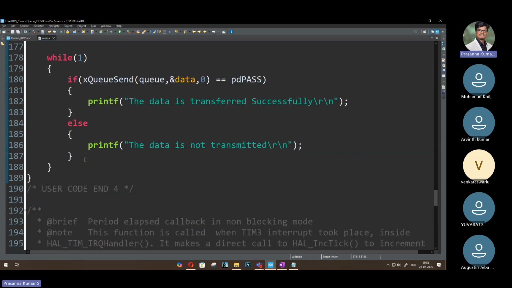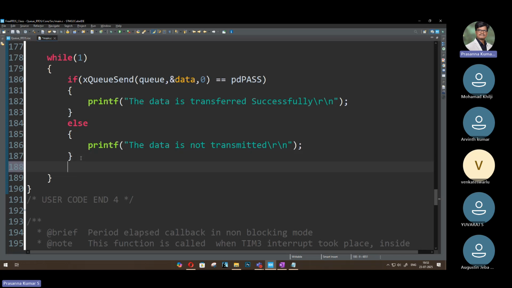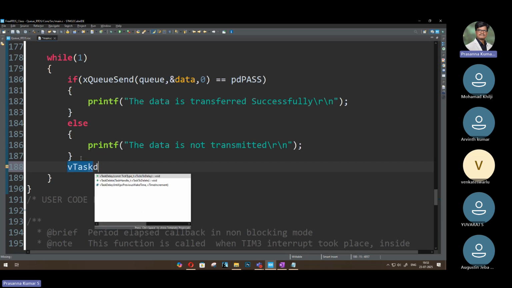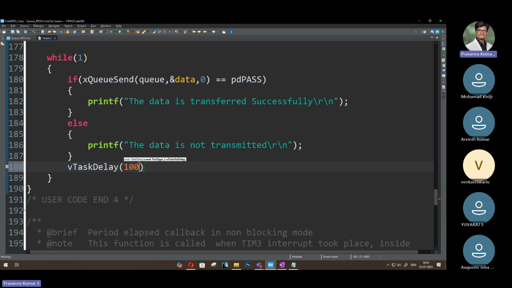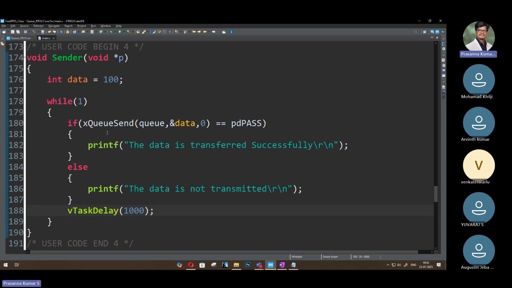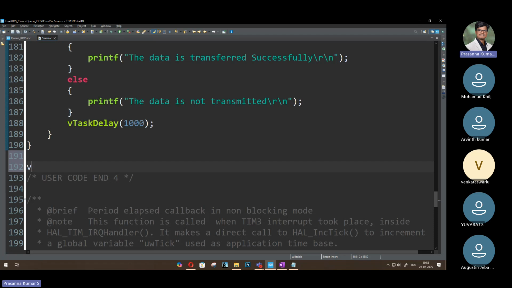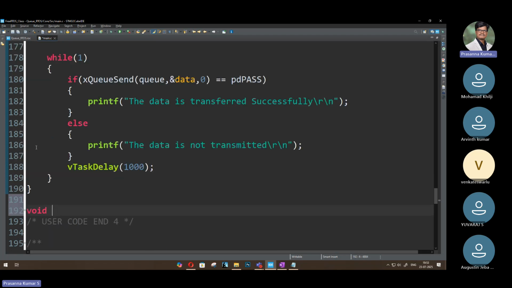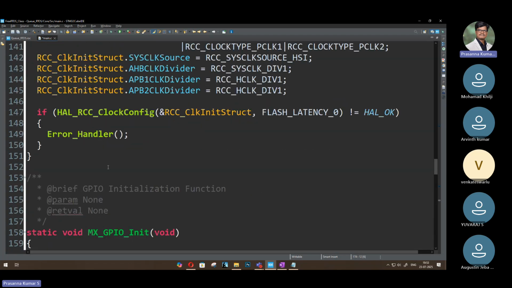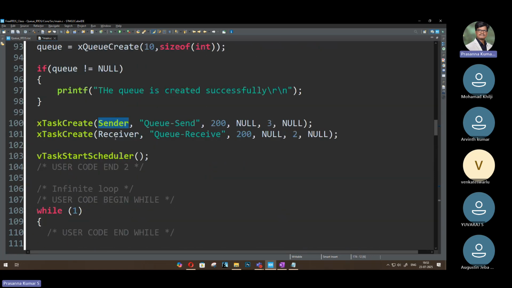And in order to move from this sender task to the receiver task, I need some delay, right? So I'm just going to give vTaskDelay of something like 1,000. So I'm giving 1,000 ticks for it to move to the receiver task. So here I'm going to create one more task, and for receive also I gave R capital. Yeah, R capital.